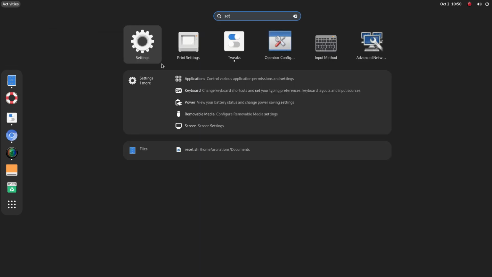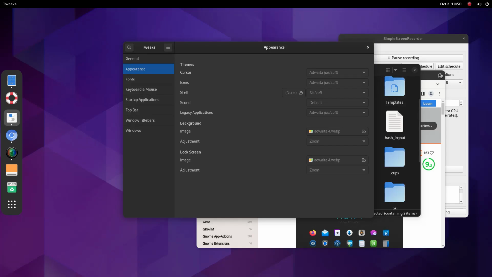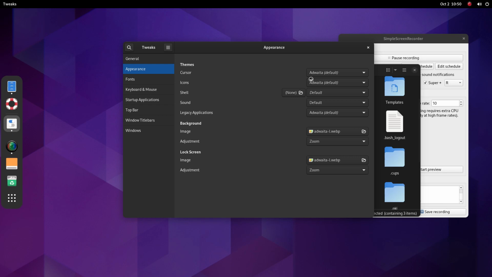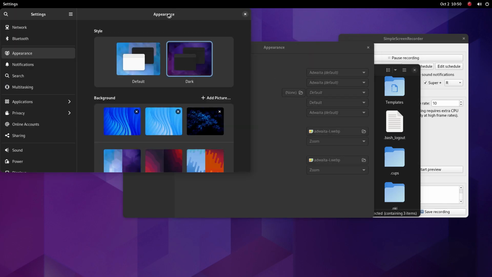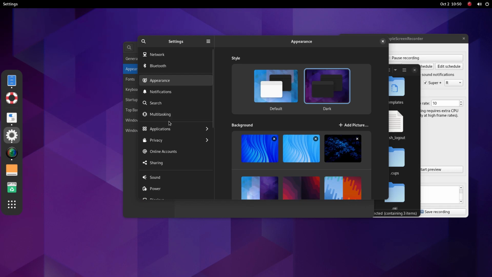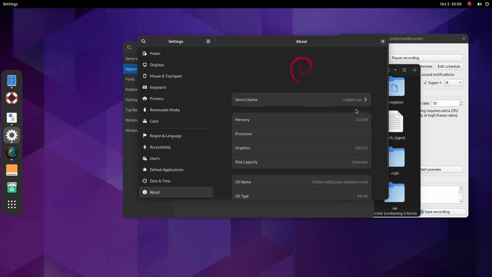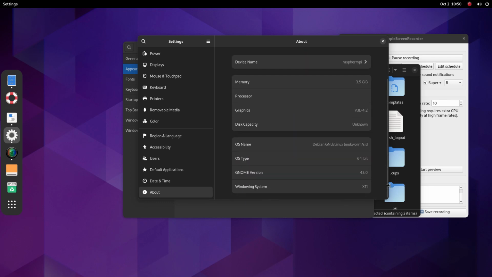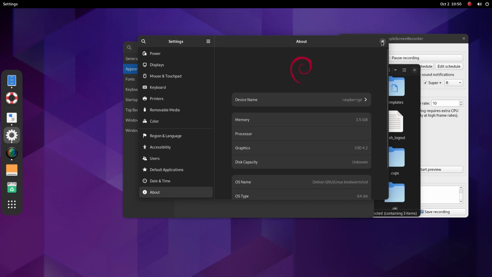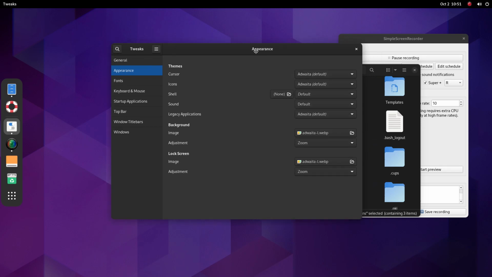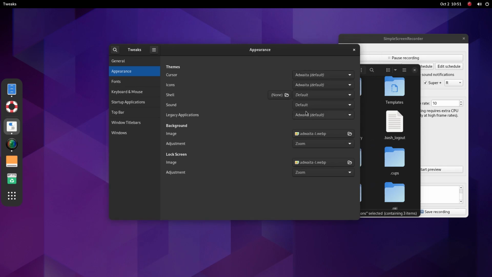Let me open settings. Okay, there are too many applications in the background. Okay, as you can see here, if I head over to about section, okay, I'm currently on GNOME 43. So yeah, this is also applicable for GNOME 43.